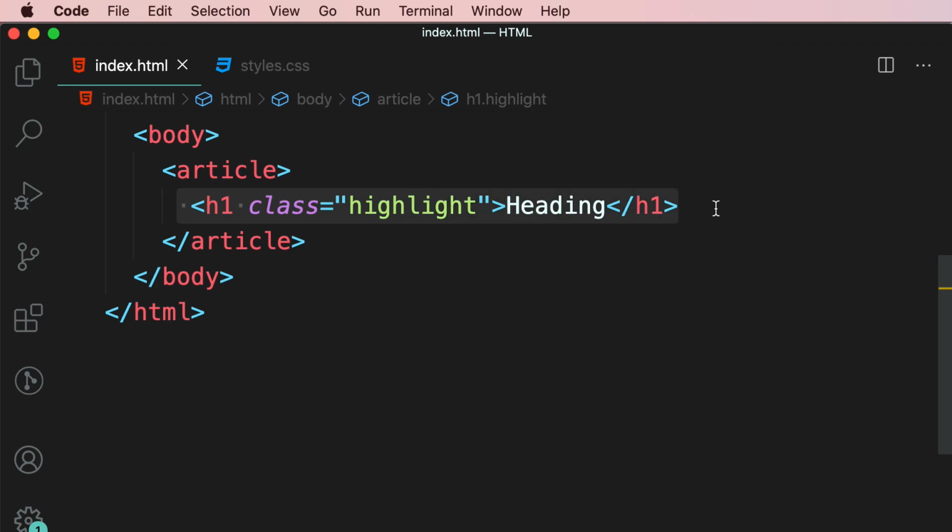But which rule do you think is going to be applied? This is where selector specificity comes into play. Each selector has what we call a specificity or a weight. If multiple rules target the same element, the browser will apply the rule that is more specific. Now look at this triangle. This is what I call the specificity triangle.